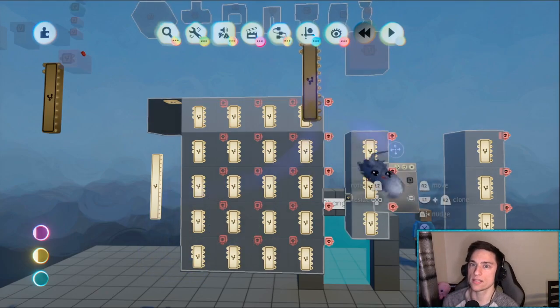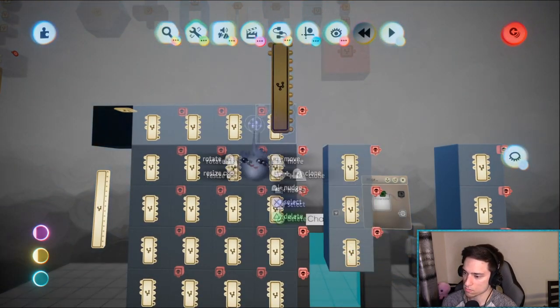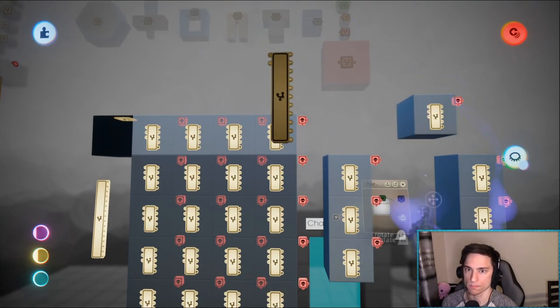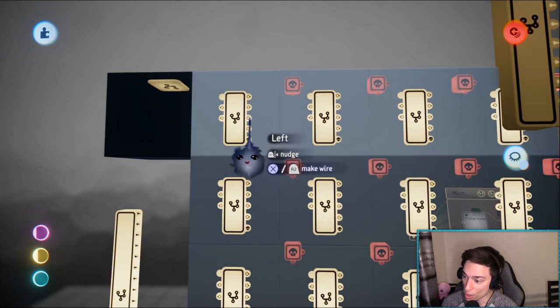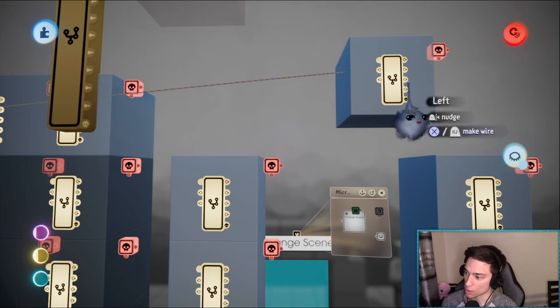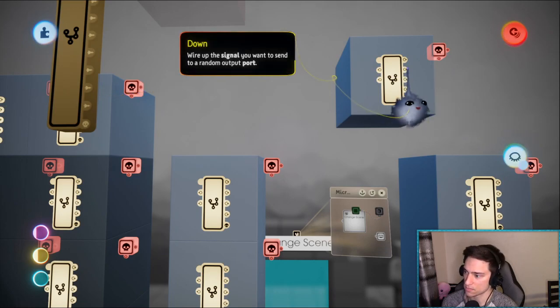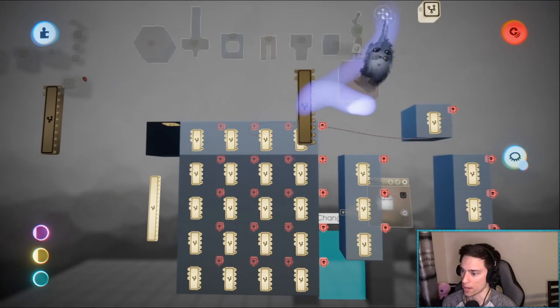So let me show you an example of why this is such a cool system. I'm going to just copy this and place it right here. Now, if you are in this slot, I'm going to hook left up to this position. And I'm going to hook down up to this one. Completely arbitrary, but it's going to work.